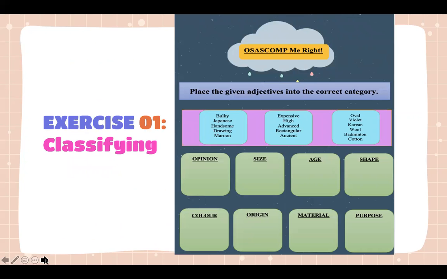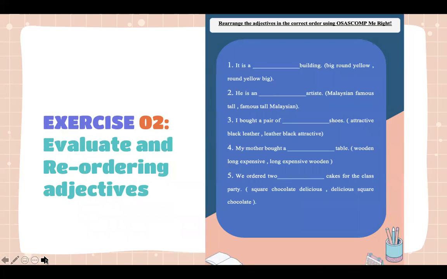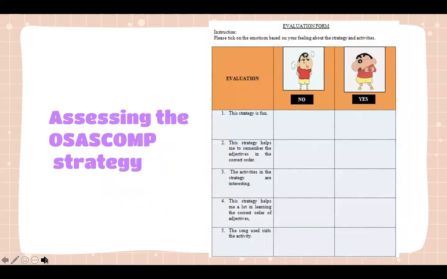So this is the sample of task 1, which is classifying. Students need to place the given adjectives in the correct category. The next one is evaluating and reordering the adjectives. The students have to reorder the given adjectives in the correct order using OSSCOM. And towards the end, the students can evaluate the strategy by stating whether they liked it or did not like it.